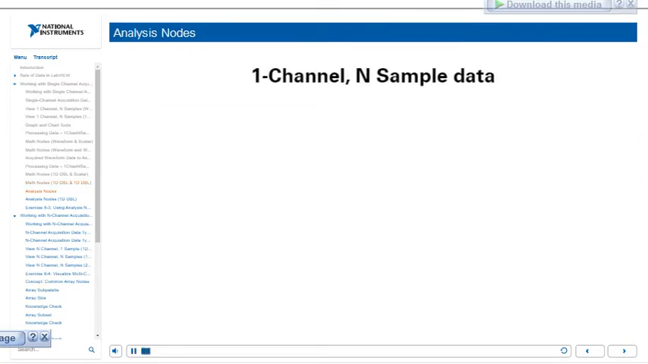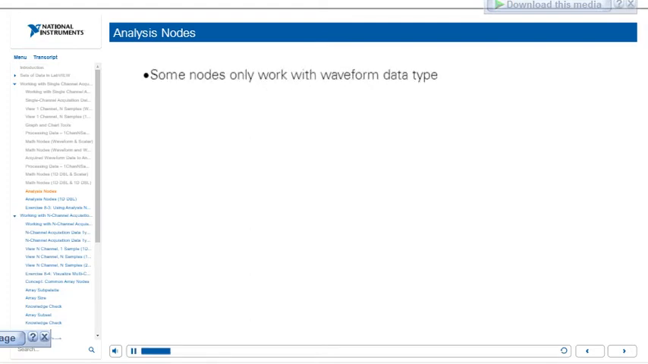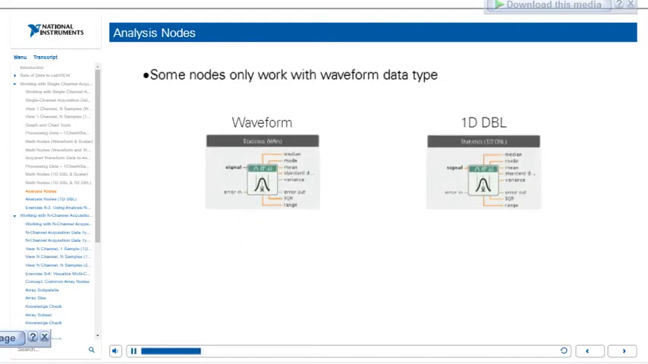Now, let's talk about the analysis nodes with the one-channel and sample data. Some analysis nodes only work with the waveform data type and will not work with the 1D DBL array data type. Some analysis nodes work the same, whether the data type is a waveform or 1D DBL array. For example, the statistics analysis node returns the same data whether the signal input is a waveform data type or 1D DBL array data type.